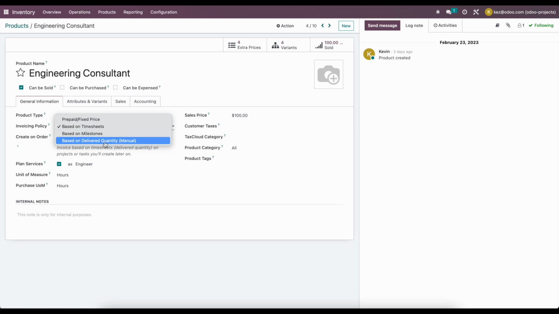There's also based on delivered quantities manual, and this is where if you want to just bill same thing as milestones, but without tying it directly into milestones, and you're just going to bill the client as you see fit for a particular subset of the project. And we'll take a look at several different items here and how we can utilize them.